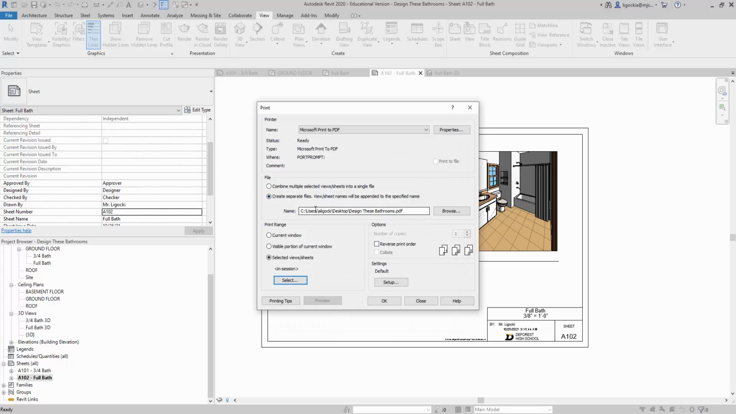Now here it wants us to kind of tell us where we're going to save it, but it will ask us after we press print. So we really don't have to worry about this. The only other thing we should check is combine multiple selected views into a single file. That will give us one file with a lot of pages in it. So that's what we want.